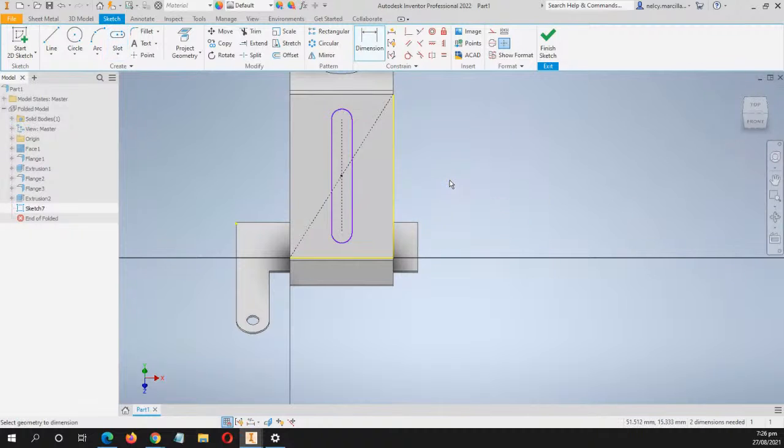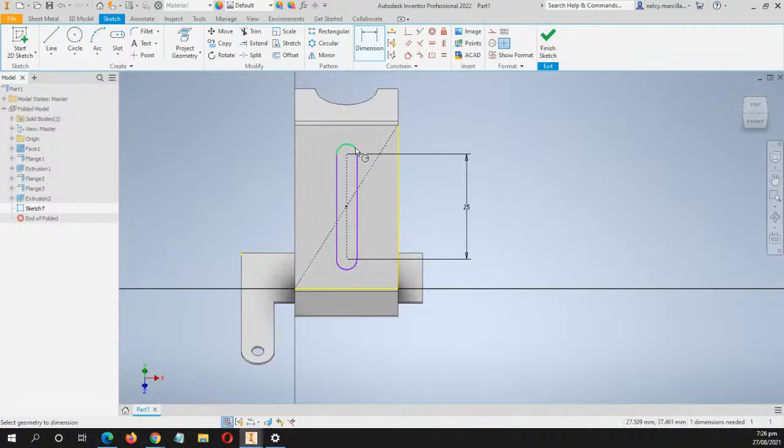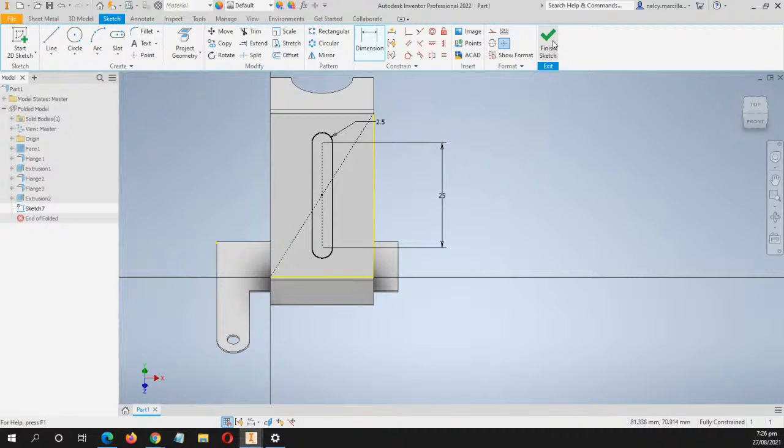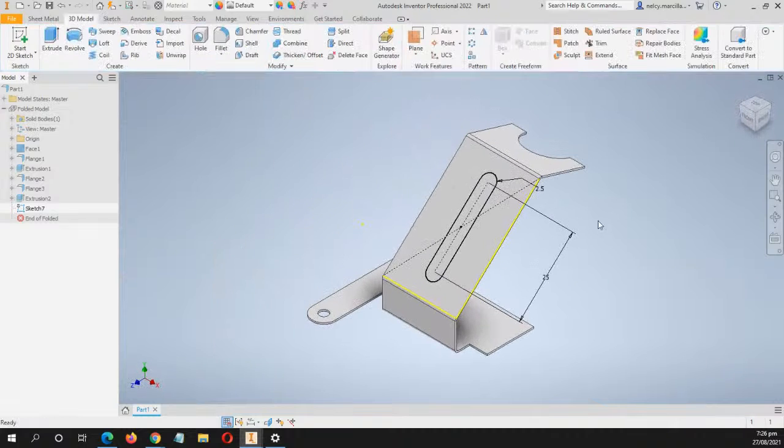Press D for dimension, selecting this line, left click, and key in 25. Selecting this arc and key in 2.5. Okay, so our sketch is now fully constrained. So if your sketch is not, feel free to use constrain. Okay, let's now click finish sketch.